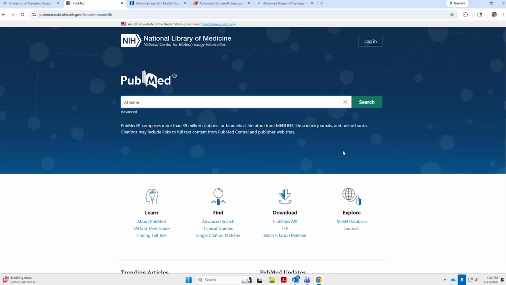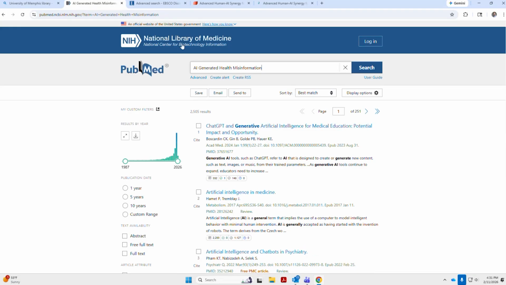So AI generated health or health misinformation. And that will search from here. You're only searching from PubMed. So you're going to get fewer results, but it being PubMed and being associated with the National Library of Medicine, you know that this is going to be pretty high quality.